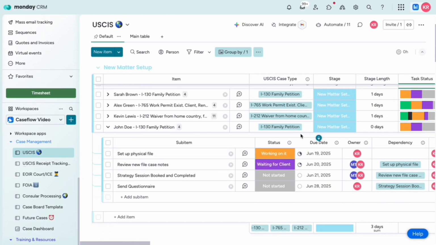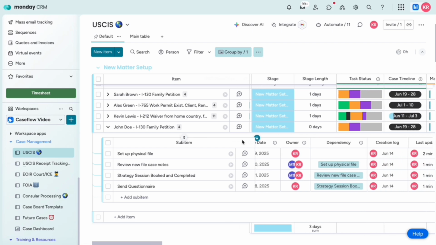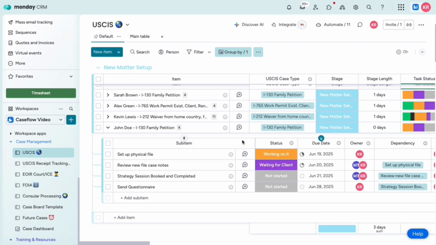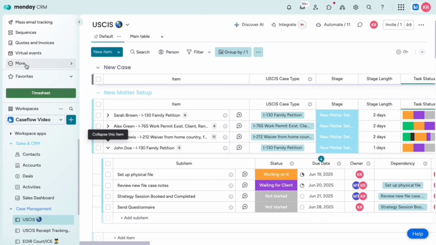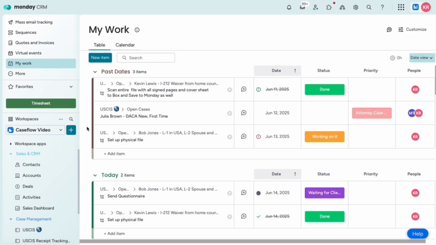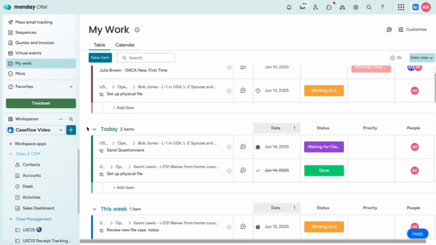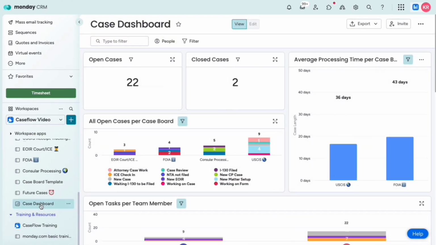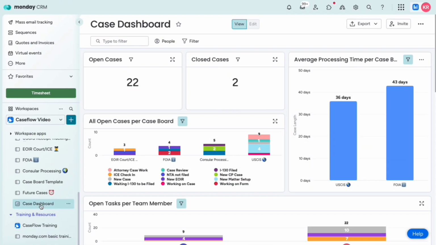Tasks for new matter setup have been automatically generated using the Templify app, so nothing gets missed. These tasks are assigned to the right team members with due dates, ensuring accountability. Your team can track all assigned tasks across cases using My Work, keeping everyone organized and on track. Another great feature is the case dashboard that gives you a bird's eye view of your firm's operations.